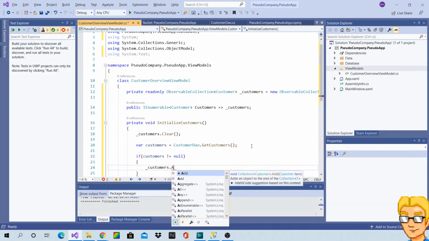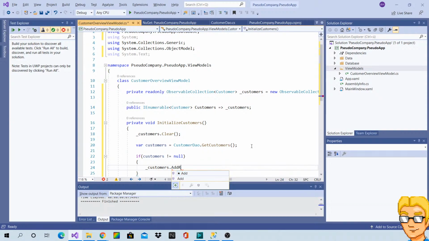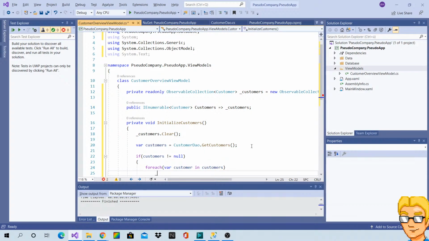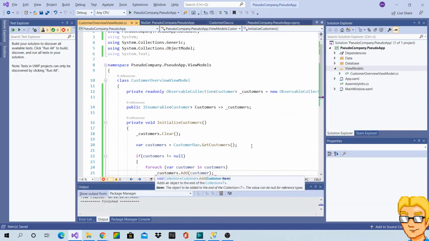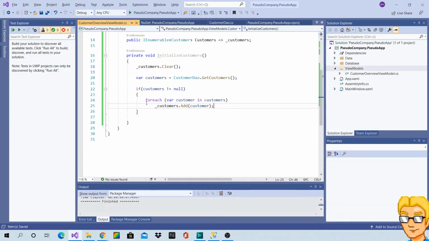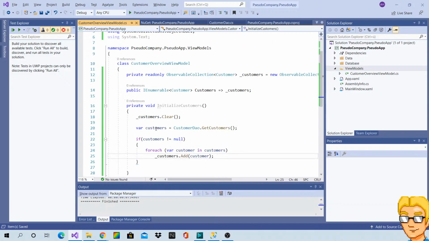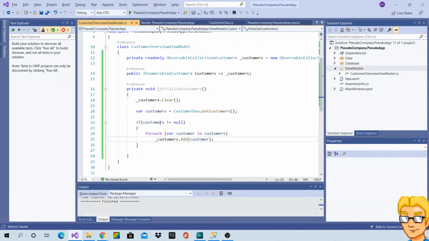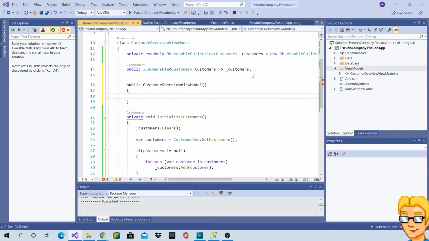Oh yeah, sorry, the observable collection doesn't have an add range method, so we're going to have to loop over them. There. Let's keep it really, really simple. No error handling whatsoever. And then in the constructor, we're going to call that method.